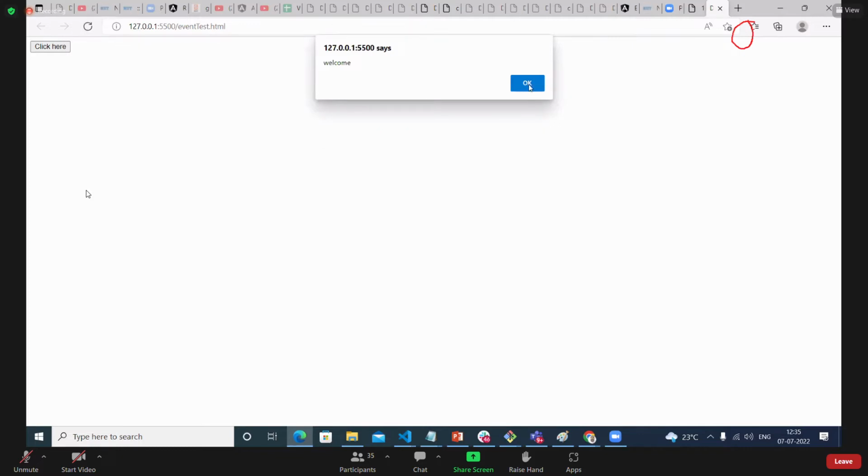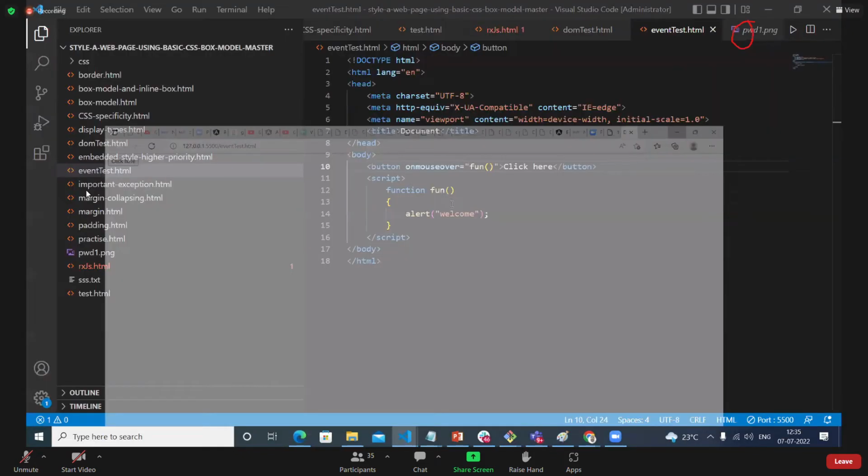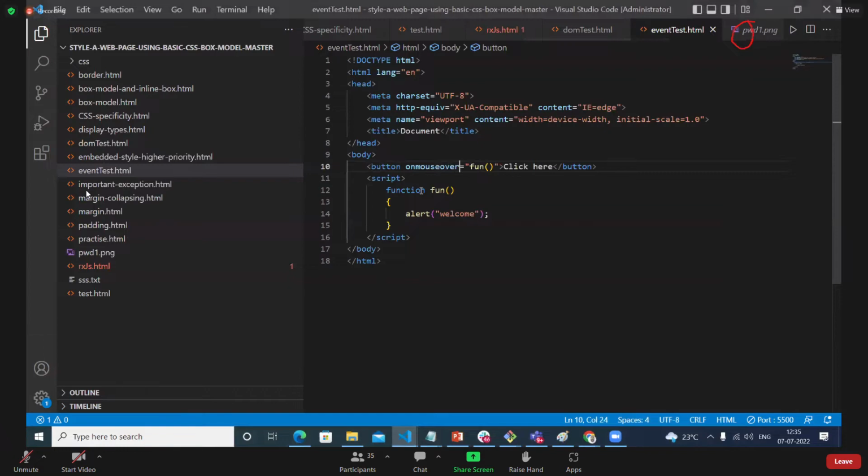So like that, different events are there, which you can give for the different elements of the HTML. And based on that event, you are going to execute some code and you can make the website interactive. Okay, next thing.